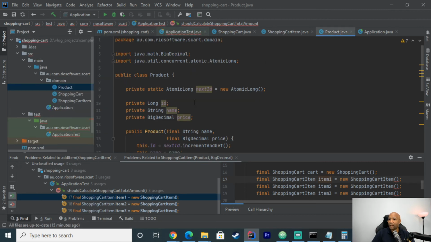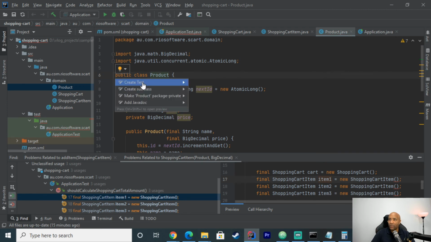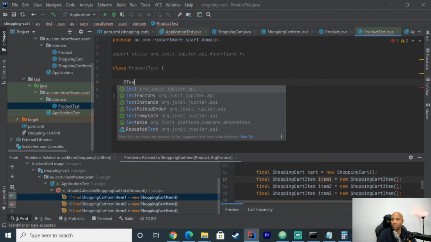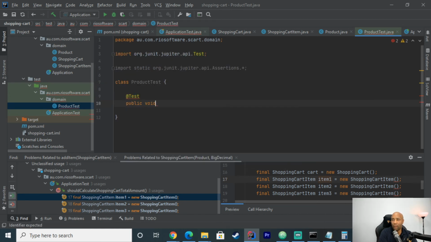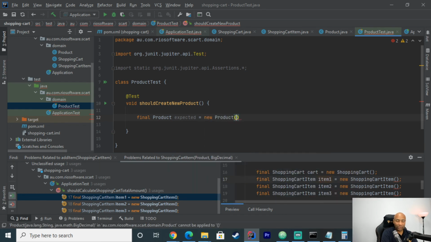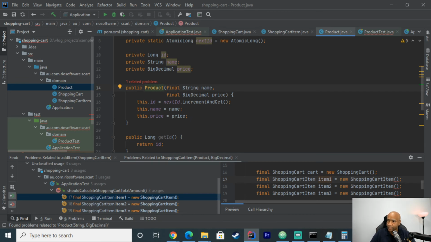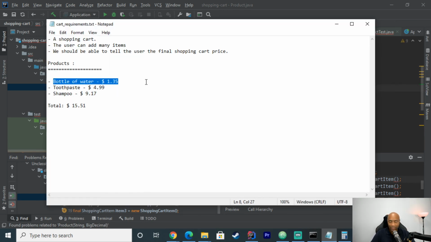So I'm gonna add the test for products. I'm gonna create a test. It's gonna be a void, should create new product. So we have final product expected equals new product, and then we can just create a brand new product here. It's gonna take a name and a price. We can just go back to our list.